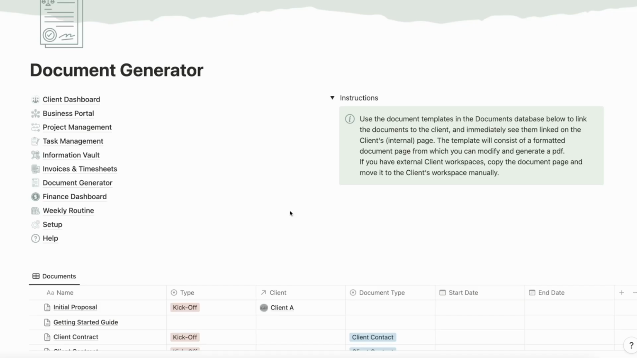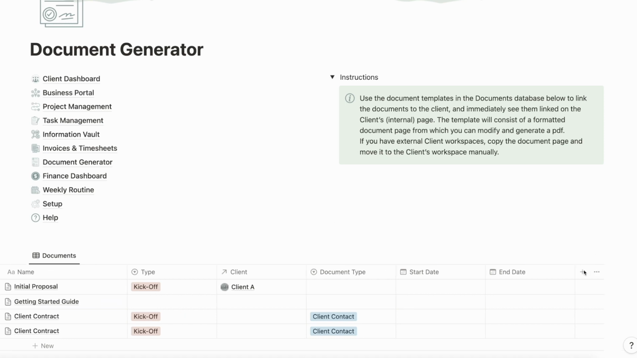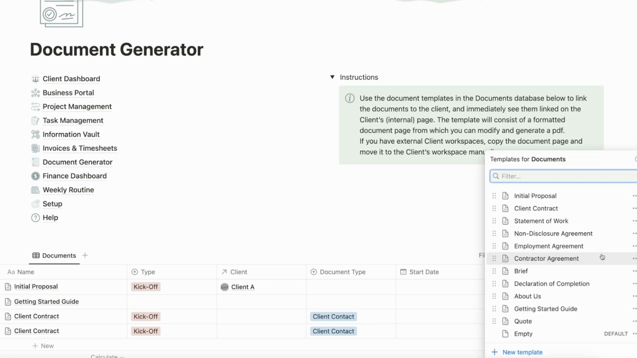The document generator page is one of those secret tools that really helps streamline your onboarding or closing project processes. It is a way of using templated documents to link them, store them, have them in one place, and always be able to reference them. And what you get here is some templated documents.